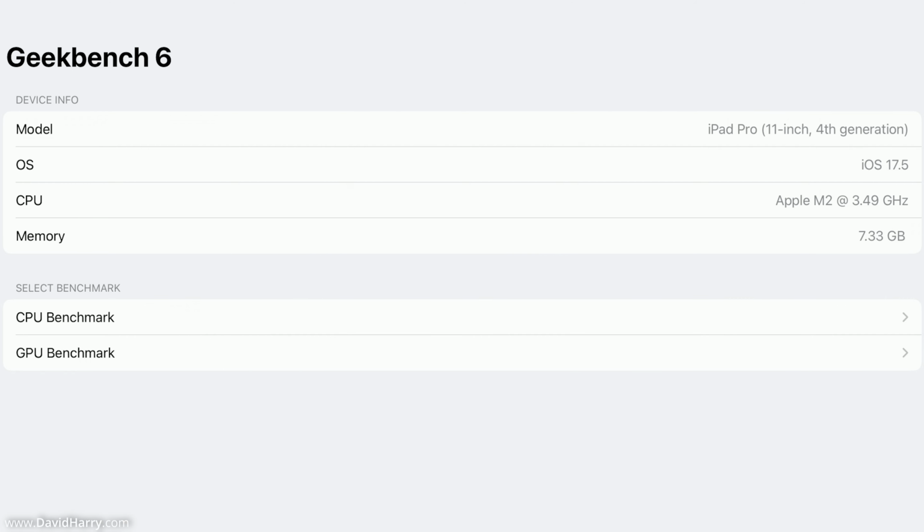However, what I will be doing with the M4 iPad Pro is to do comparisons with it and my two other iPad Pros, which are an M2 iPad Pro and an M1 iPad Pro, and part of those comparisons are going to be benchmarks for the likes of Geekbench and such.